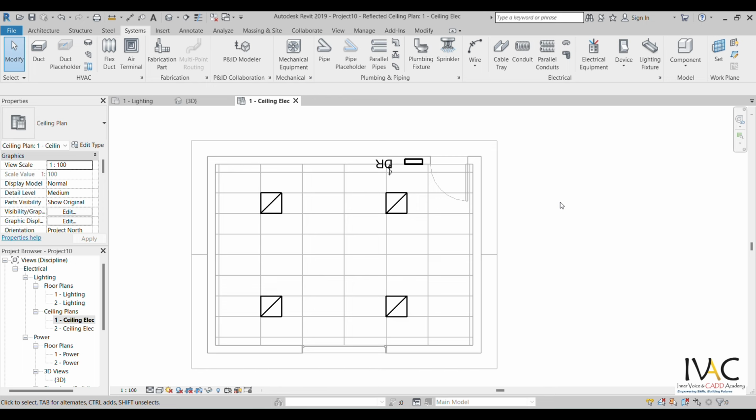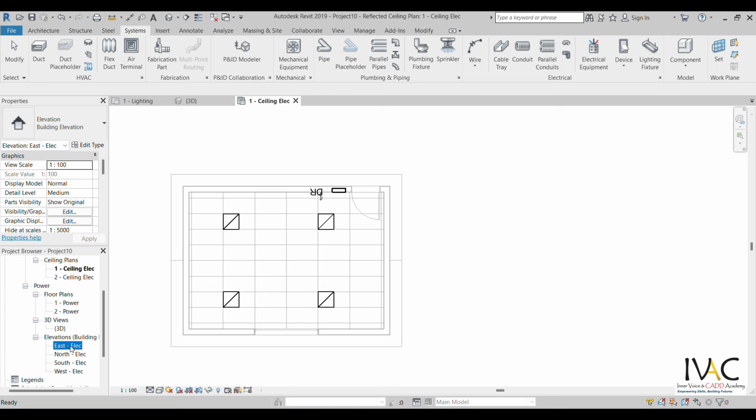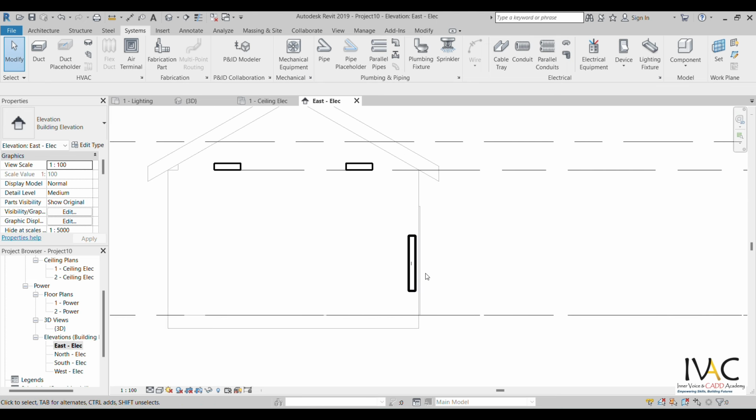Now I need to draw the circuit for this. For that, let me go to elevation. So here under this project browser, I'll scroll this down. Here under this elevations, I'll click on this east elevation, just double tap. See the panel board, it is highlighted here, but I want to see the parallel face of this.